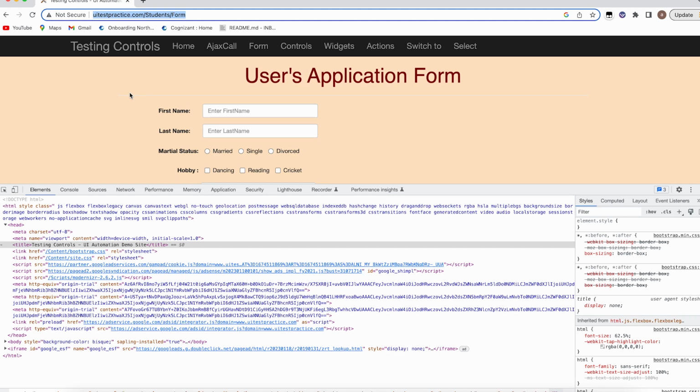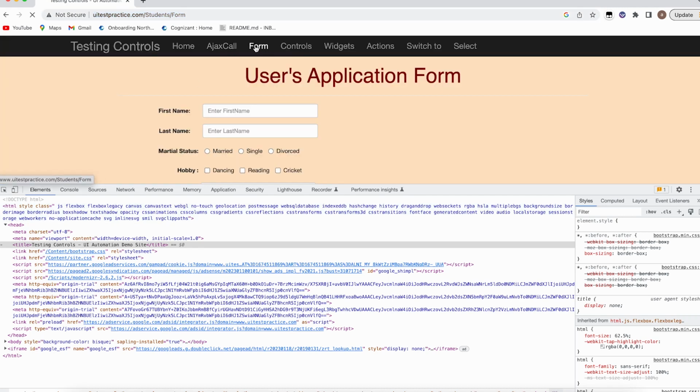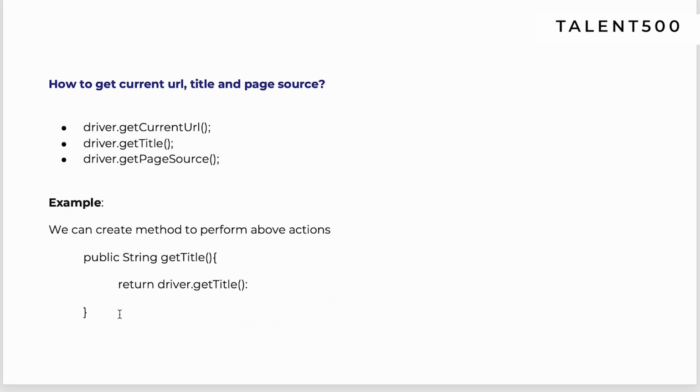And whenever they ask for a real-time usage, like I told, you are moving from one page to another, and on the other page you want to make sure that you have landed on the correct URL, right? Similarly, always remember the titles barely change. The title will mostly remain the same. And here is an example I have given of how you will write it.